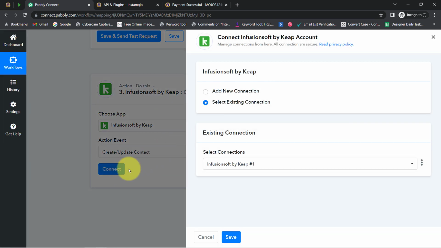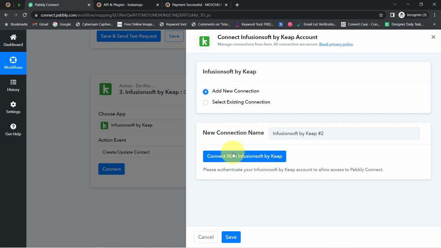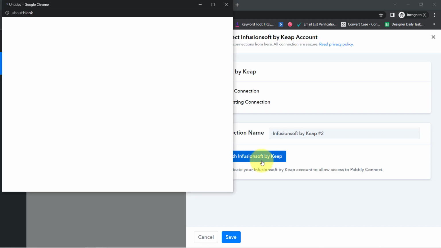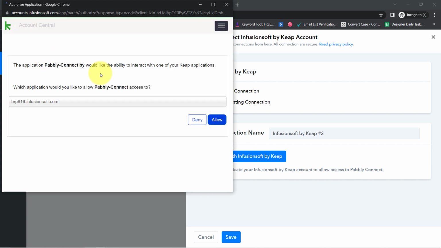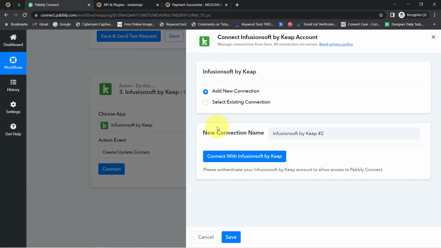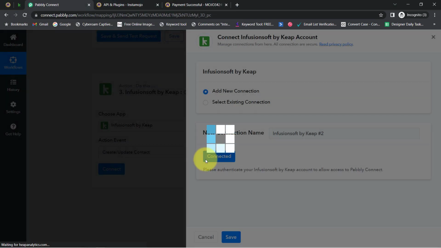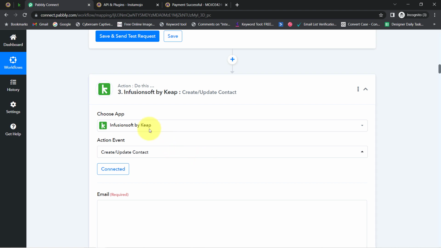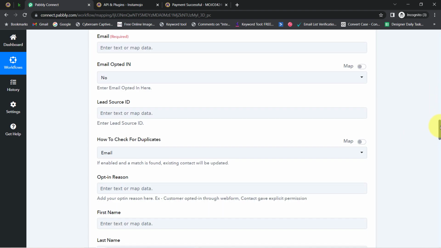All right, so simply click on connect, click on add a new connection, click on connect with Infusionsoft by Keap, and then you'll have to provide the access of your account. Well, I'm already logged in to this account, so I just need to provide the access. Okay, so I have provided the permission, and here you will see the authorization is successful and my Infusionsoft, basically the Keap software, is connected with Pabbly Connect.